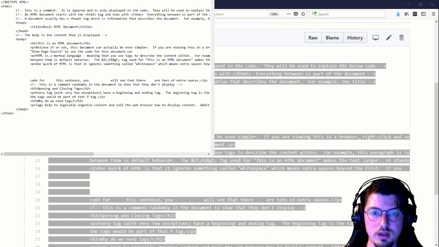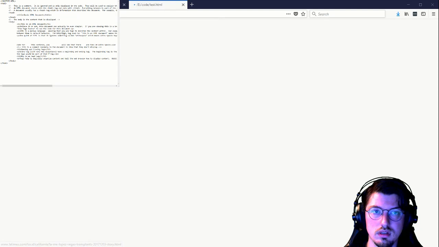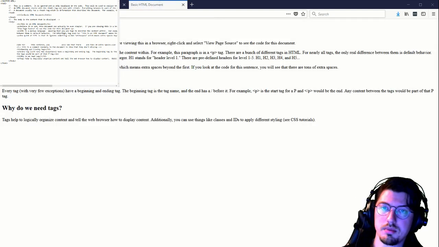And then open your file browser. So you can go to File Explorer on Windows or Finder on Mac. Find where you saved your file. So you drag your file from your file browser onto your browser, and it will open it up.